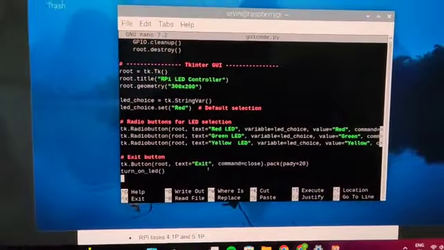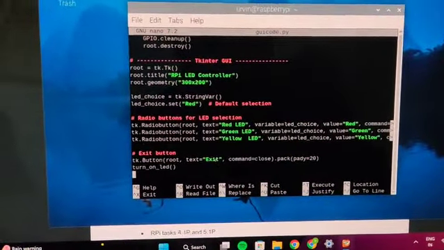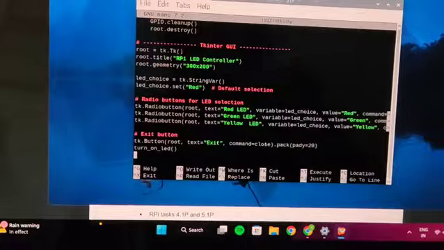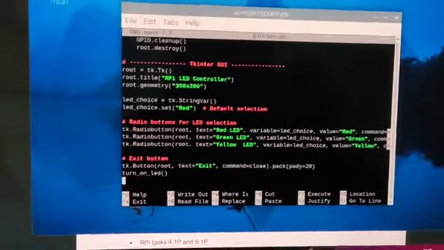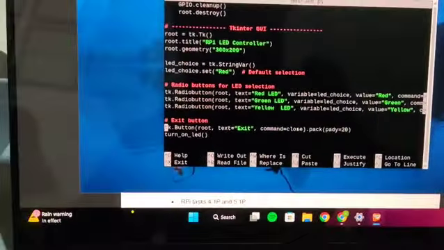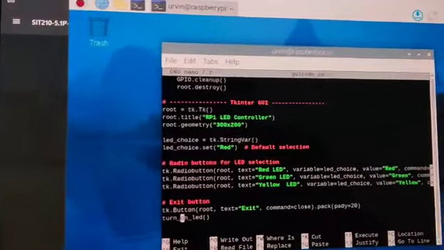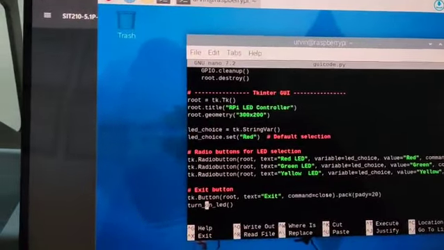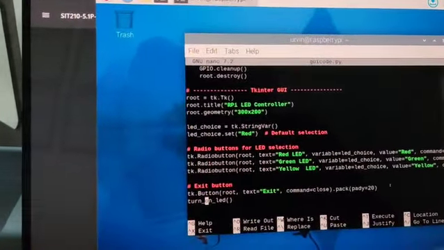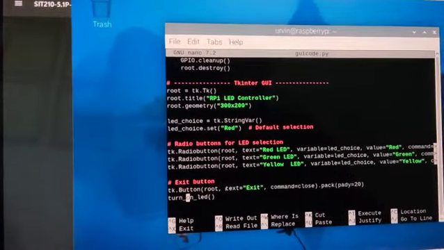As I have shown you in the working, there was an exit button, and what it does is it calls the close function, because, as I have explained, the close function is used to ensure that all the pins are deactivated before exiting the whole code, and that's how I have written this command.